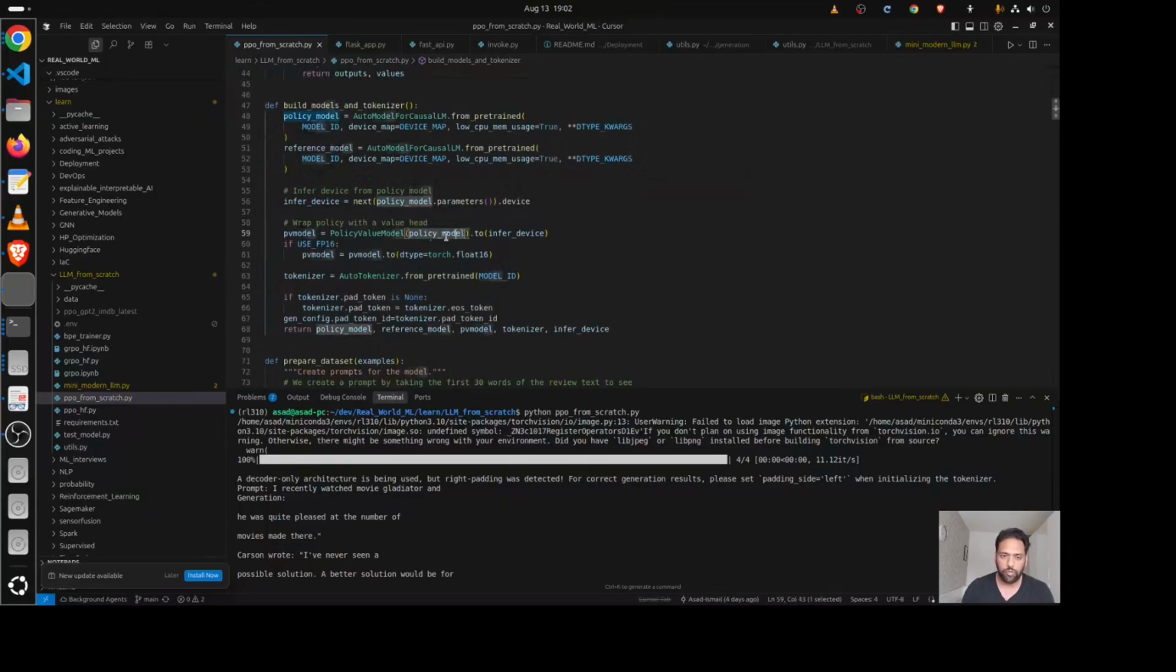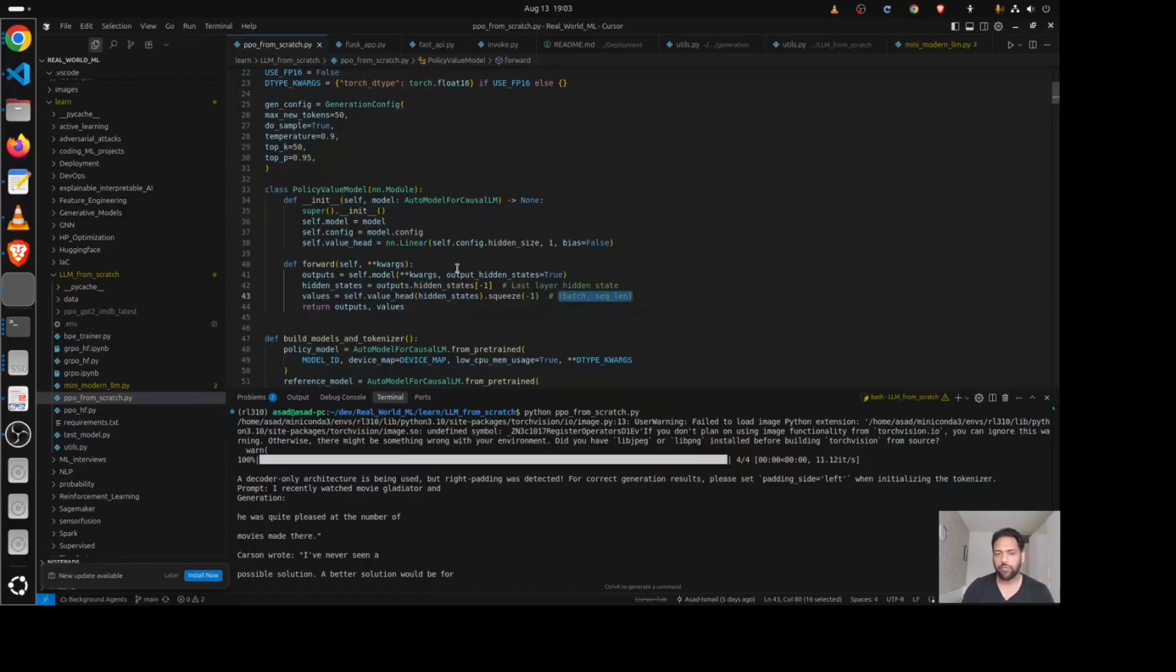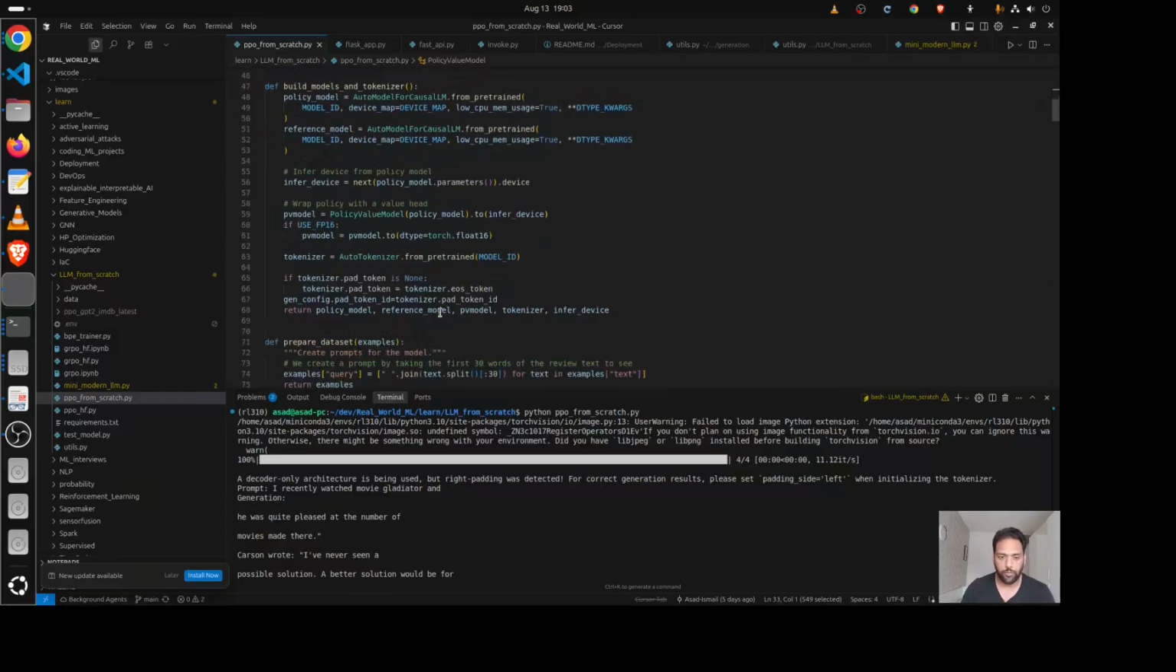Next, we wrap this policy model into a policy value model. The reason we wrap it is so we only have to do the forward pass once. We do the forward pass through the LLM, and then we can use the LLM's hidden state, pass it through a linear layer, and get the values. So we don't have to do two forward passes, which would be redundant. Wrapping it into a single model saves us one extra forward pass.